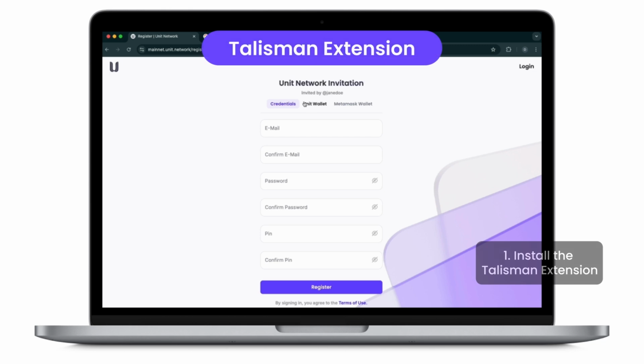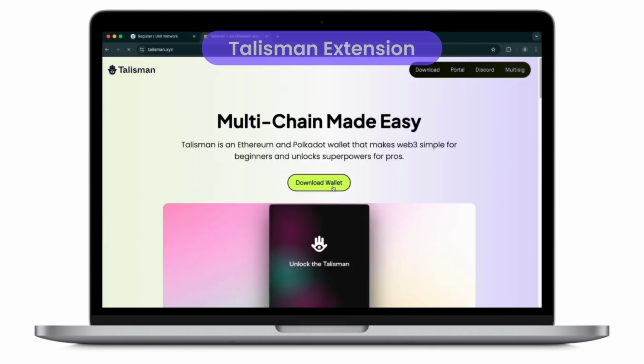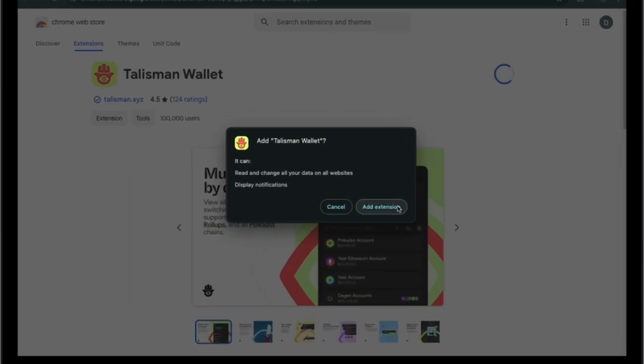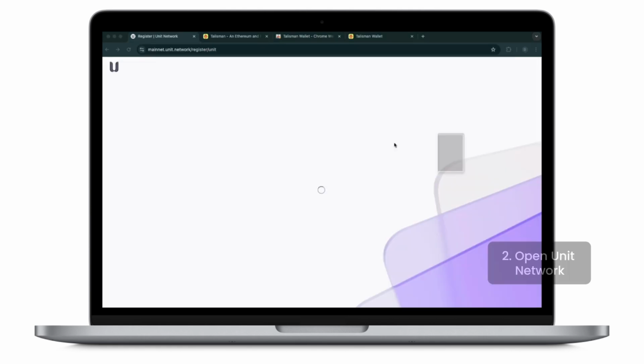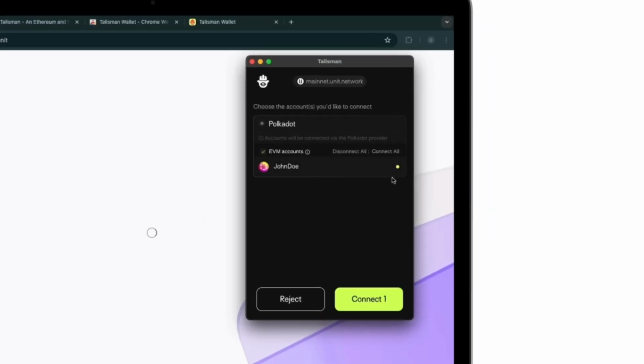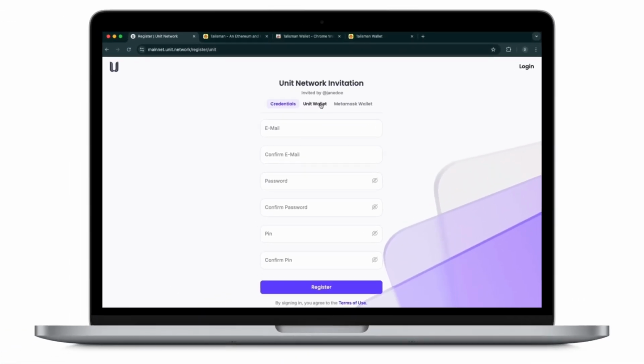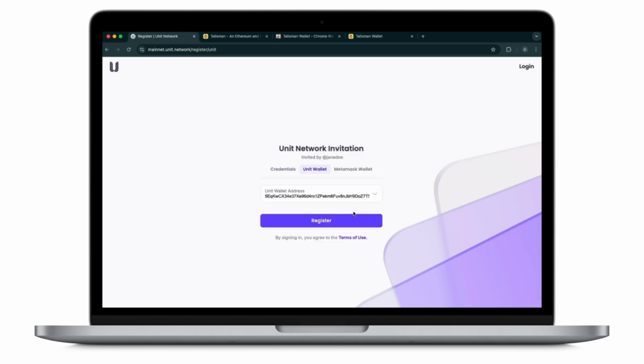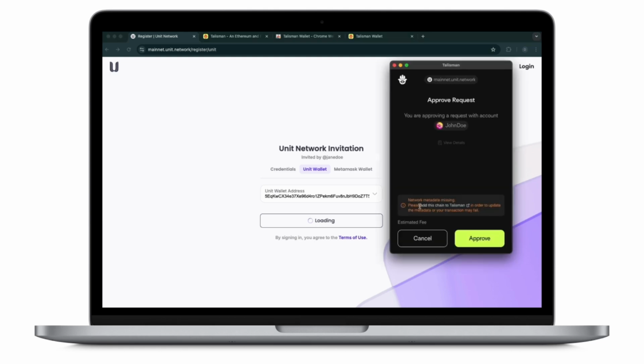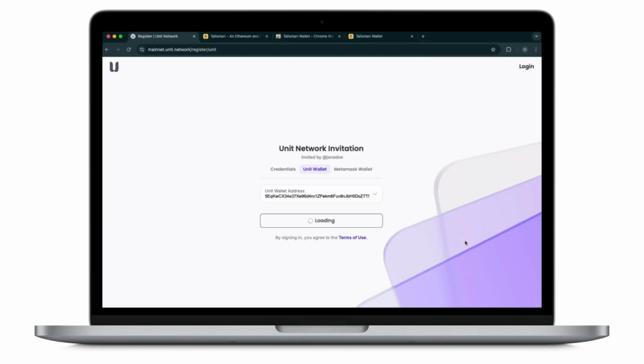If you don't already have it, visit the official Talisman website to install the Talisman wallet extension. Navigate to the Unit Network website to start the registration process. On the Register page, select Connect with Unit Wallet. Follow the prompts to authorize the connection with Unit or Talisman wallet. Simply confirm each step to move forward.